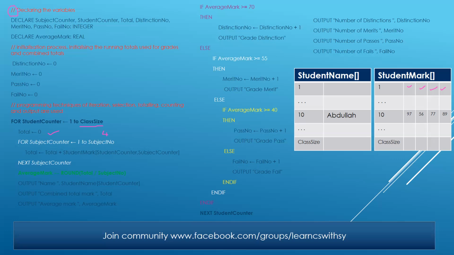So next student counter will send it back to the for loop, that was the outer loop. And now the value of student counter will become 2. In this manner, the same process that was done for student number 1 will be repeated for student number 2. And here you can see the use of total equals to 0.